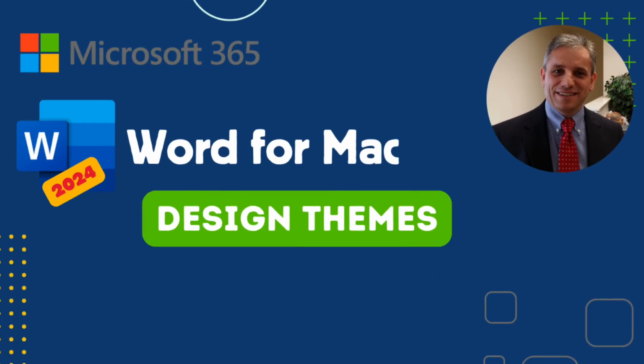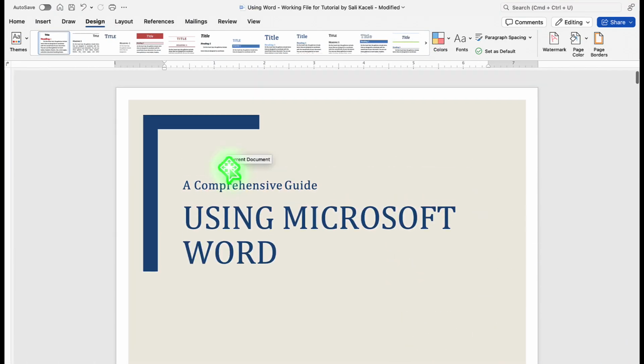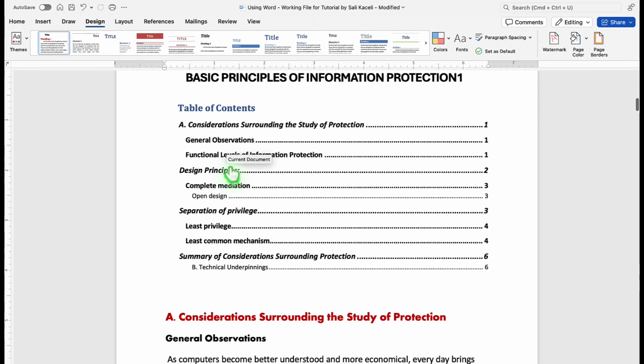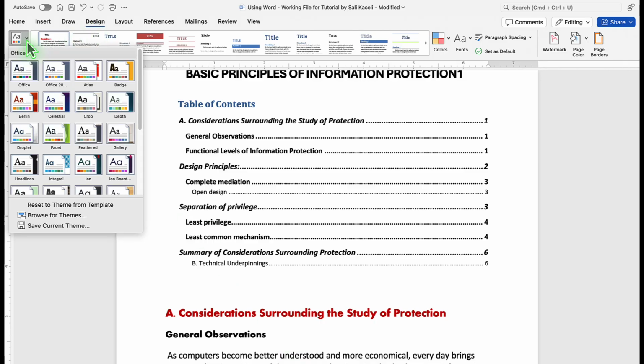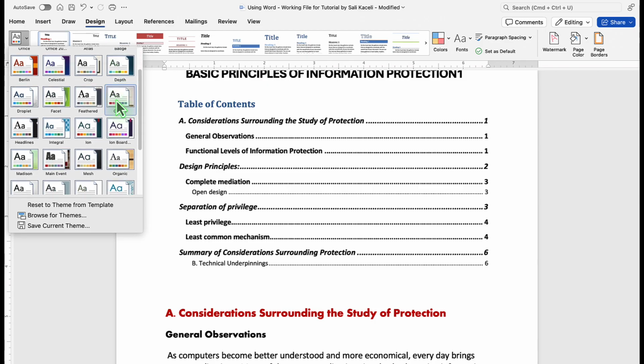In this segment of the Word tutorial, we will learn how to use design themes in Word. Design themes are intended to give a consistent look throughout the document for the colors and fonts and make it consistent throughout the document. To apply a design theme, go to the Design tab and then under Themes, select from one of the pre-designed themes.